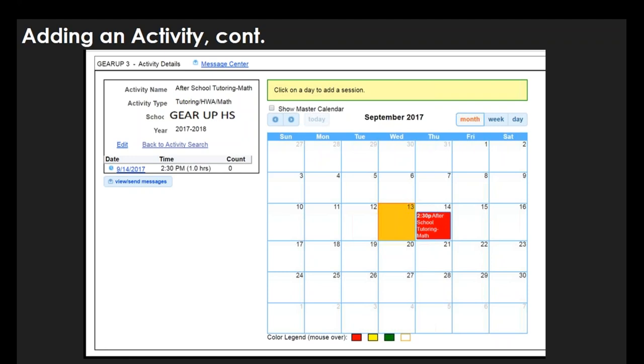So if you did go to this, and let's say that we wanted to add more dates to this activity, and because this is just a demo screen, it's hard to show you that. But this activity calendar is specifically for this activity. If this is an ongoing activity, you would continue to use the same calendar to keep adding additional dates. So if you click on the 18th and then the 20th and then the 22nd, it would keep adding the same activity to the calendar.